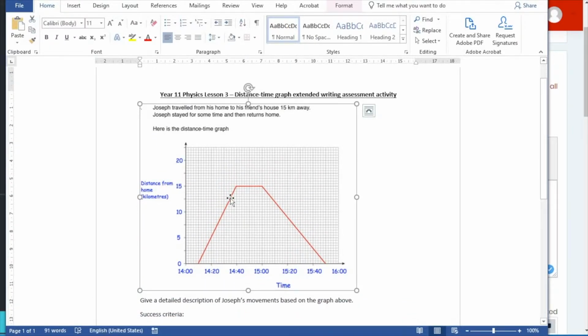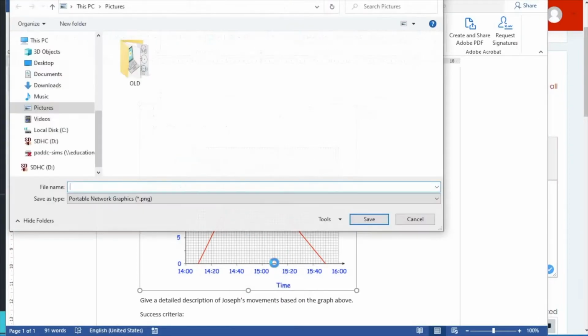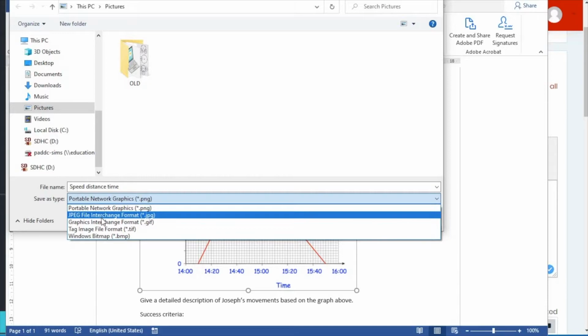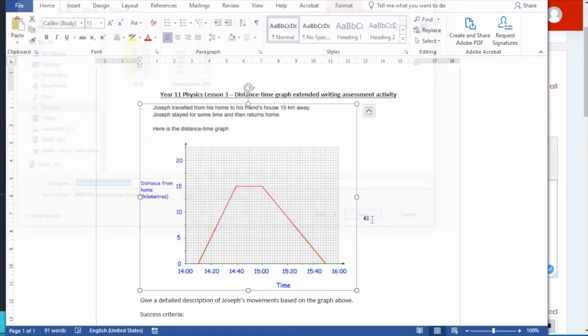Now the way we do that is going to be different in every piece of software, but on Word I'm going to right click, Save as Picture, and then I'm going to save it into my pictures here. I'm then going to save the type as a JPEG, as a JPEG will be very small. Once you've done that, select the Save button.